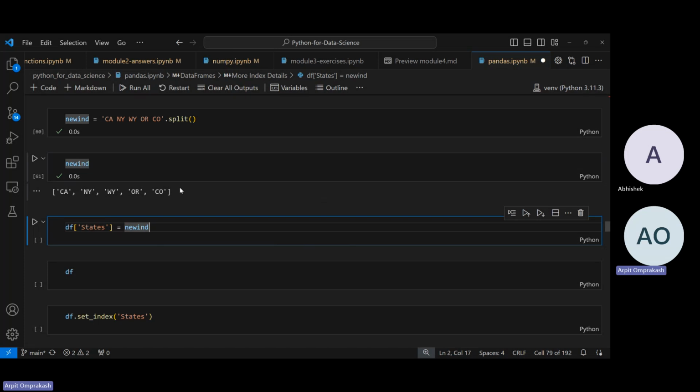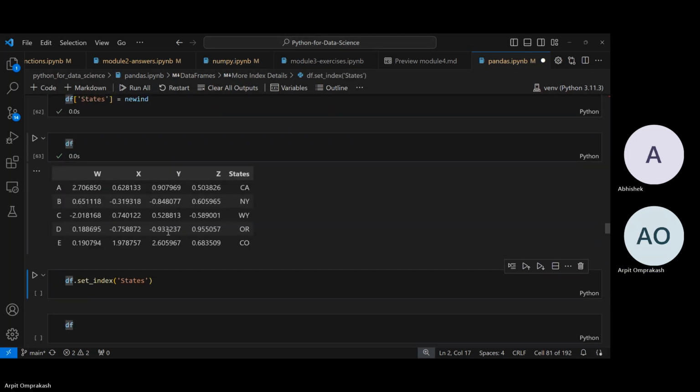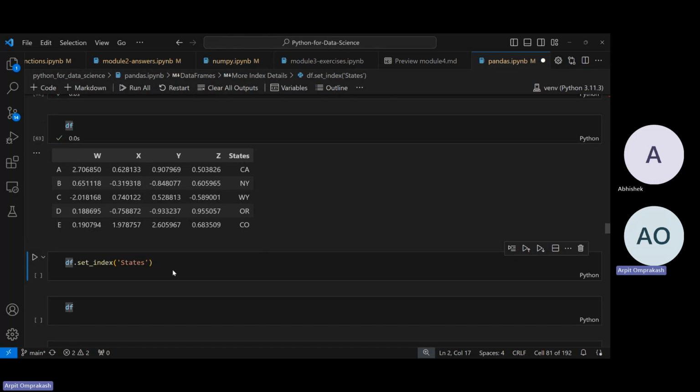So states is given as the list here. We just added that. Now we look at the data frame. We have the values that we had before and we have the states. Now we write df dot set index and we give it a name of the column. And we give the name of the column that we want to set as the index. So basically, the states column that we have recently added, we want to set this as the index instead of ABCDE.